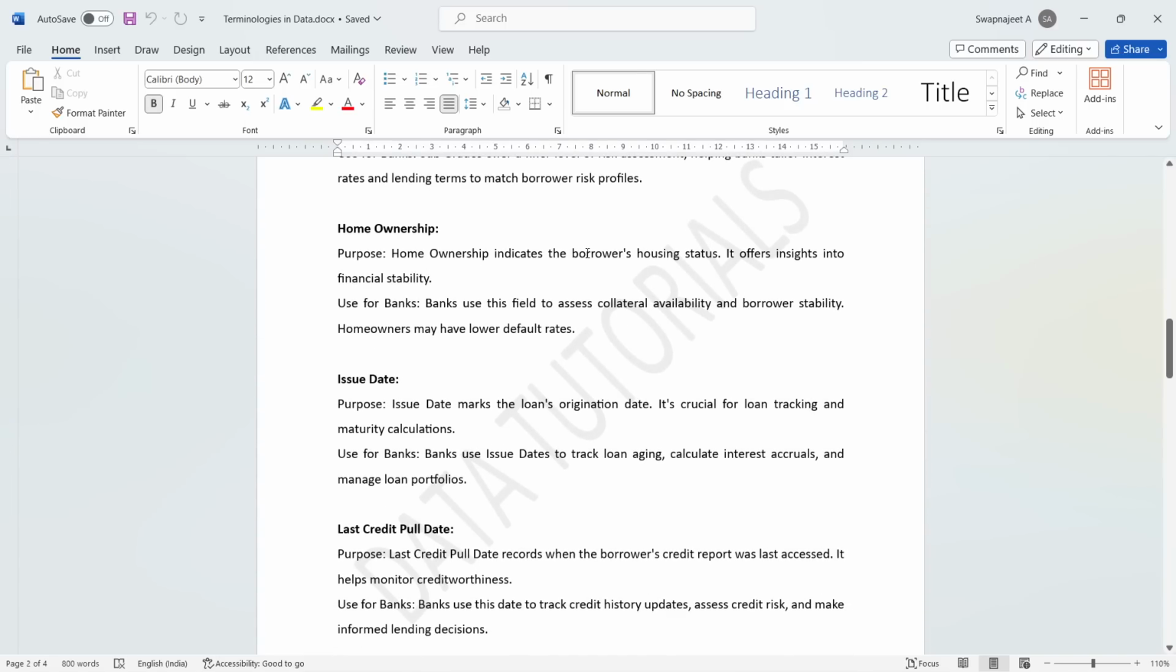The home ownership indicates the borrower's housing status. They use this field for collateral availability and borrower stability. Homeowners may have lower default rates, like the people who actually own that home. It means they are owning that house, and they might have taken it by taking another loan, and then they are repaying that loan. So the bank mostly prefers to give loans to homeowners, right?